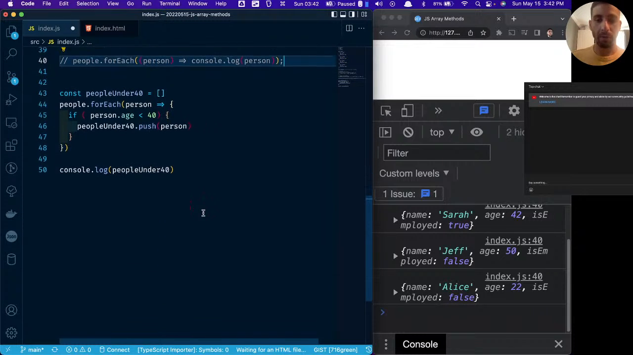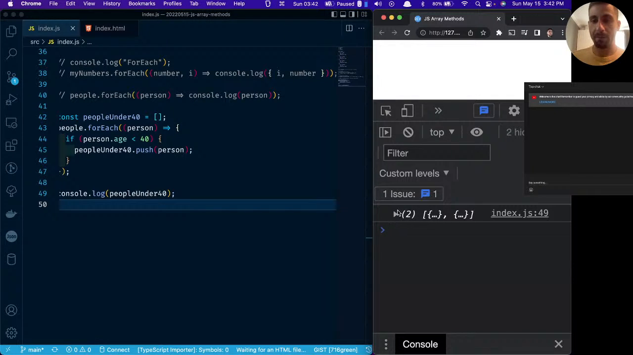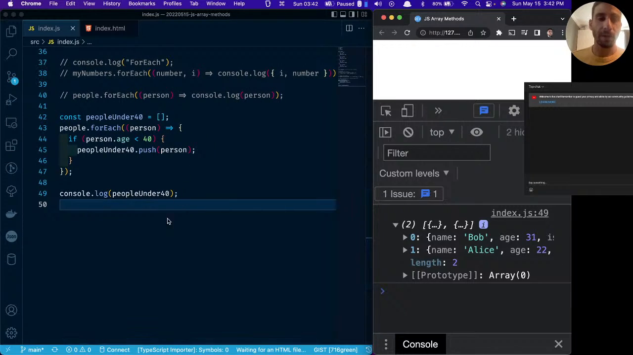We'll comment that out, and let's see what this gives us. So here we have an array with 2 objects in it. Those objects would be Bob and Alice. Bob is 31, Alice is 22. So we've essentially just filtered this array. We went from having 4 people where 2 of them were under 40 and 2 of them were over 40. And now we have a new array with 2 people, both under the age of 40.